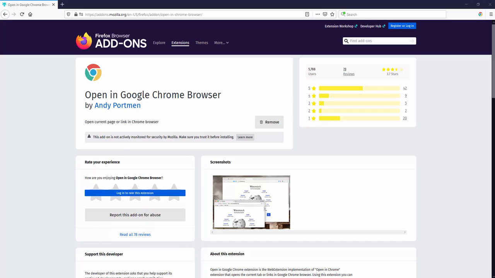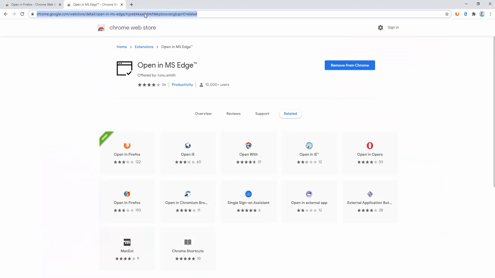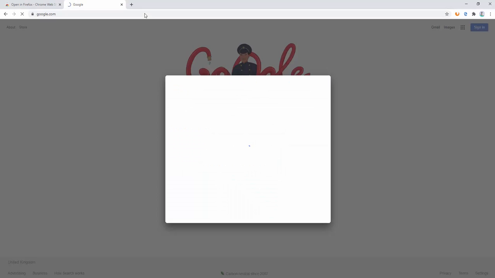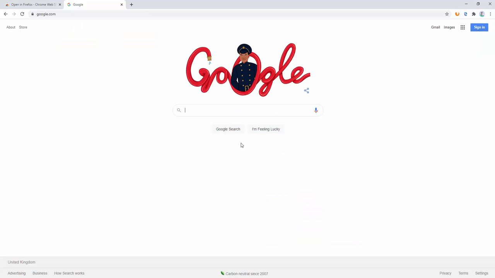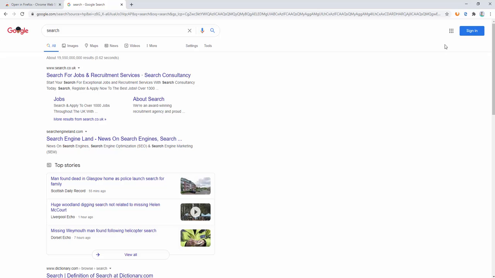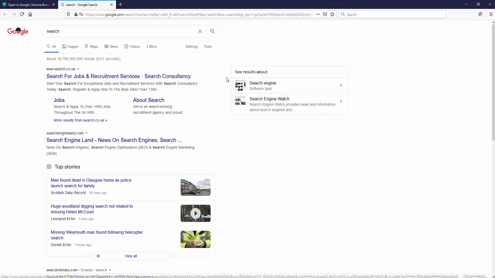So let's go back to Chrome and let's visit a website. Let's go to Google and let's perform a search, such as the word search. Now we can go ahead and click these icons. If we click open in Firefox, we can see this automatically sends the browser tab to Firefox and it's opened this page within here.